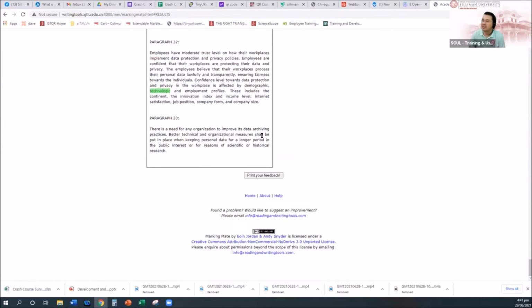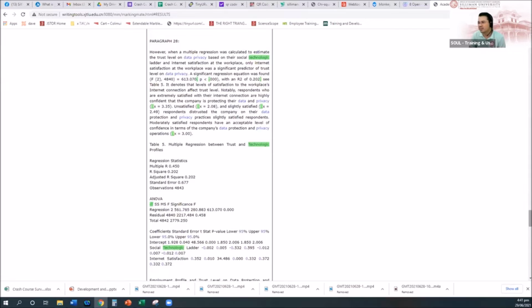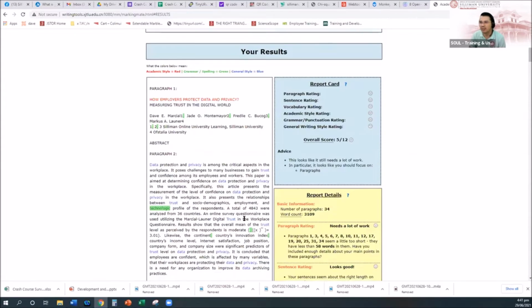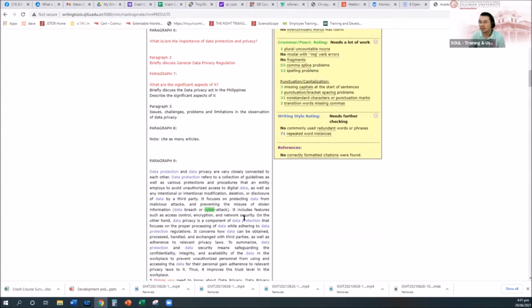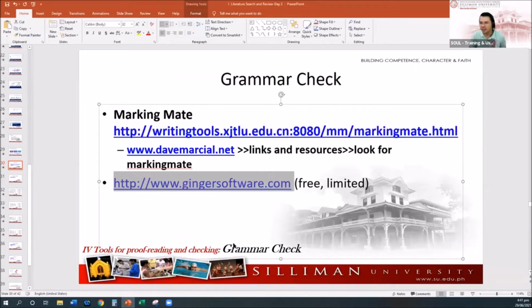Because many of the journal submission papers now usually have their own grammar checker, plagiarism checker, and everything. So it's a good start for you to be able to do away with all the grammatical issues, of course, and layouting. That's one. Another that you can install is gingersoftware.com.